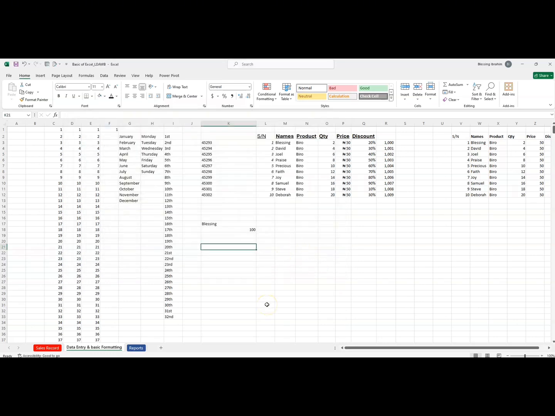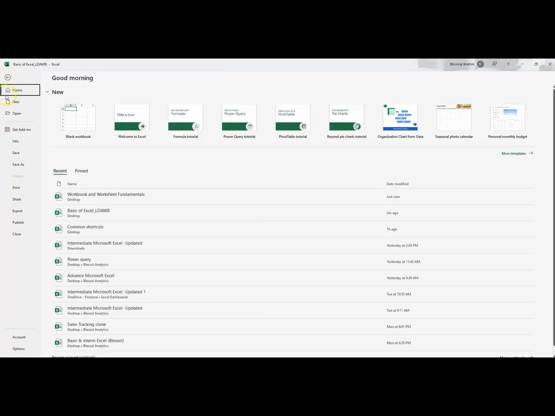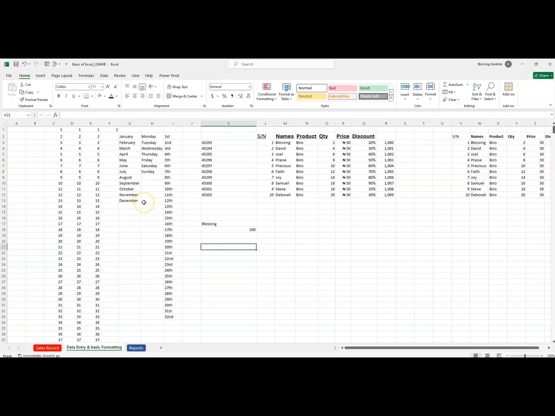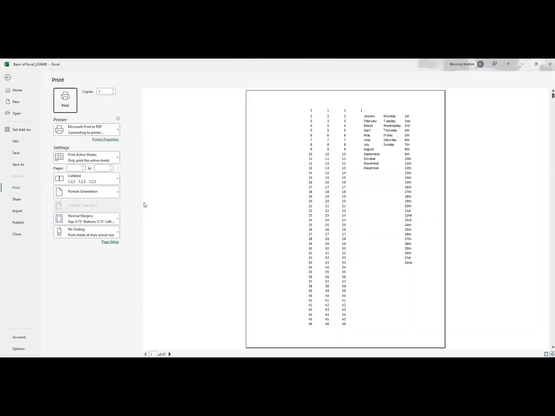Okay, to print this file, instead of going back here to select print, all I have to do is just say Ctrl P. So Ctrl P will open the print page where I can now print out my work if I want to. So I would go back.